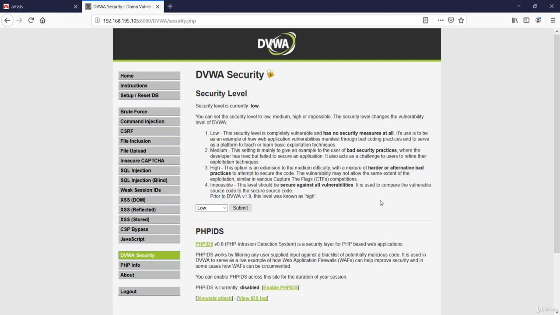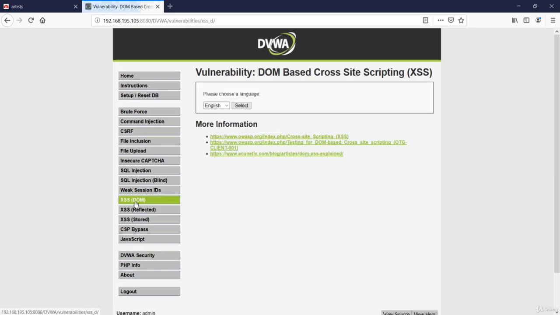In this tutorial today we will talk about how we can perform DOM based XSS in our testing environment. So let's get started. Our security level is low. Let's go to XSS DOM and please choose a language.